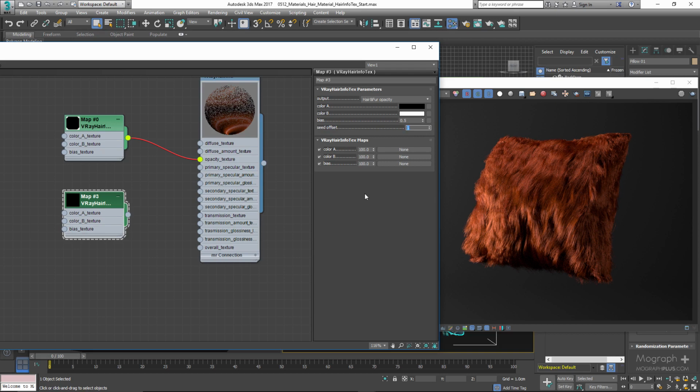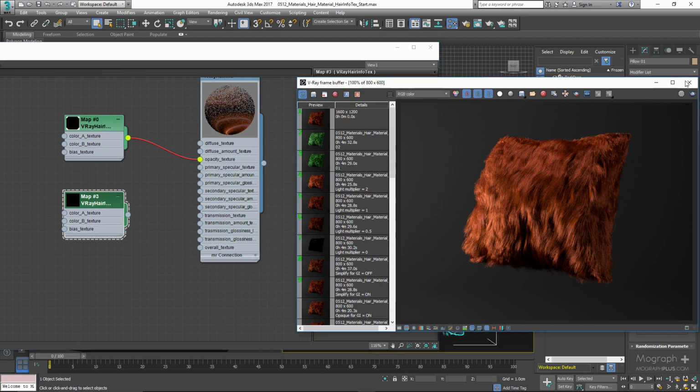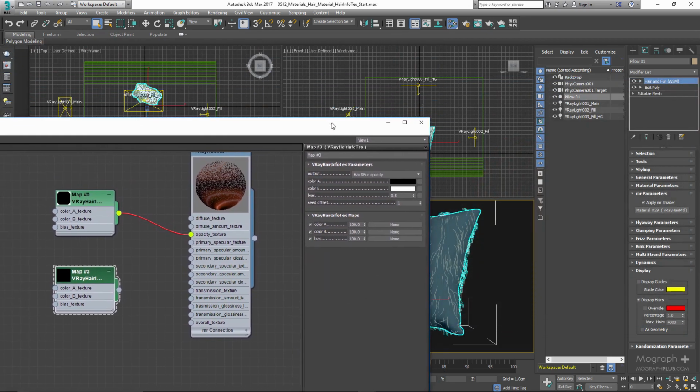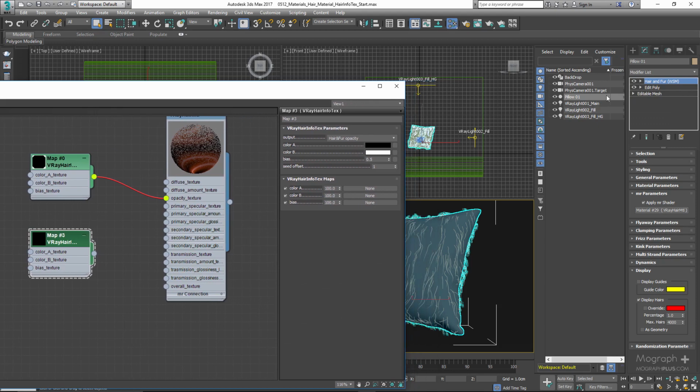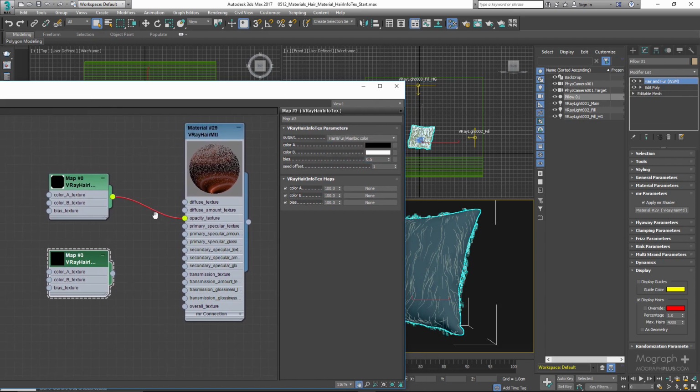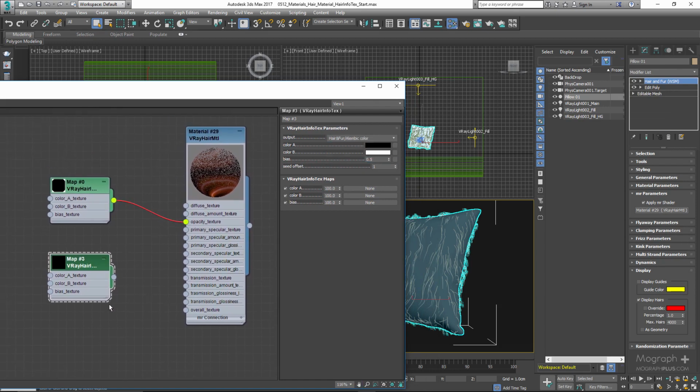The first thing would be to use the defined colors in the hair and fur modifier as the main colors for our hair material. So the way you do that is very simple. First, select the hair info map and set its output to hair and fur alembic color. Now use this map as the transmission color.